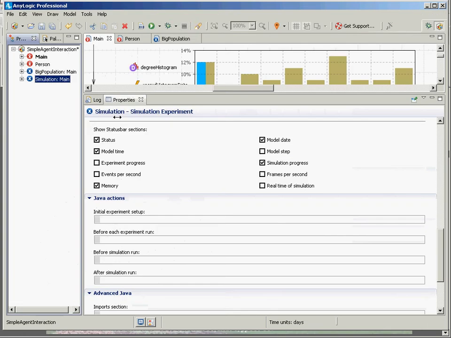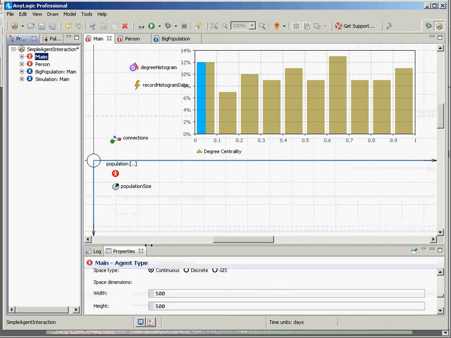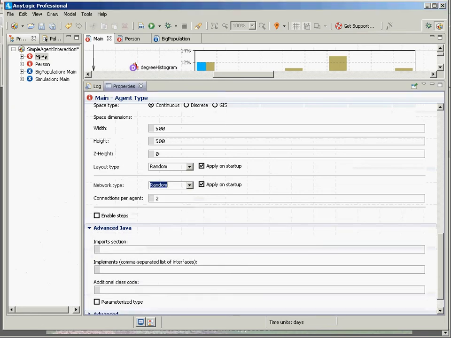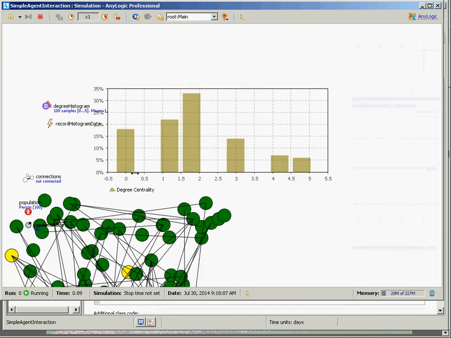Let's change that again, that type of network connection. Let's change it to a random network connection, a network type. Let's run it again. Okay, run it. Here's a different degree distribution.